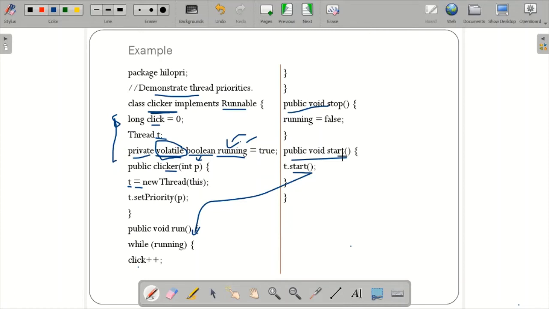So start you have already seen. Start means the thread is ready for execution, and it may be in the runnable state, and if the processor is available, it will go to the running state. You can make the thread stop by using running equal to false. Here, while running is true, click plus plus, and then I have set the priority within this constructor. That's it. So this is regarding the class Clicker.